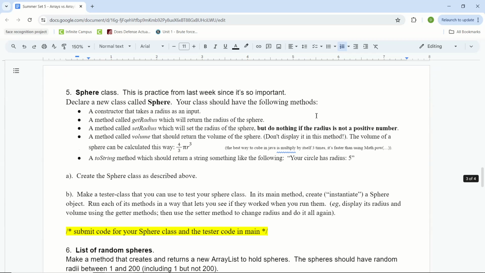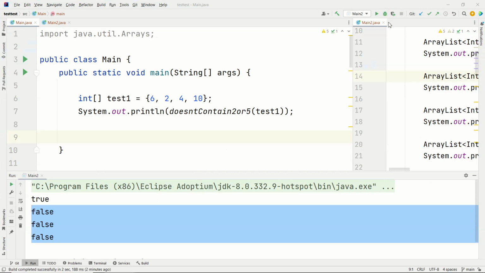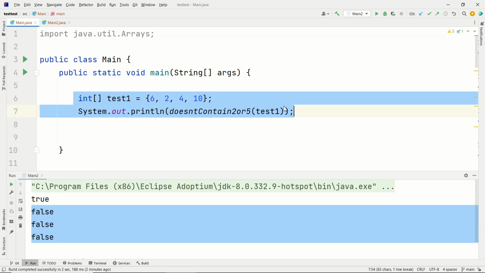Let's move right along. We are now on more practice of objects. So we're going to create a sphere class. It should have a constructor that takes a radius. We should have a get and a set radius. We should have volume. We should have toString. Okay, let's do it. So I'm going to close this one.